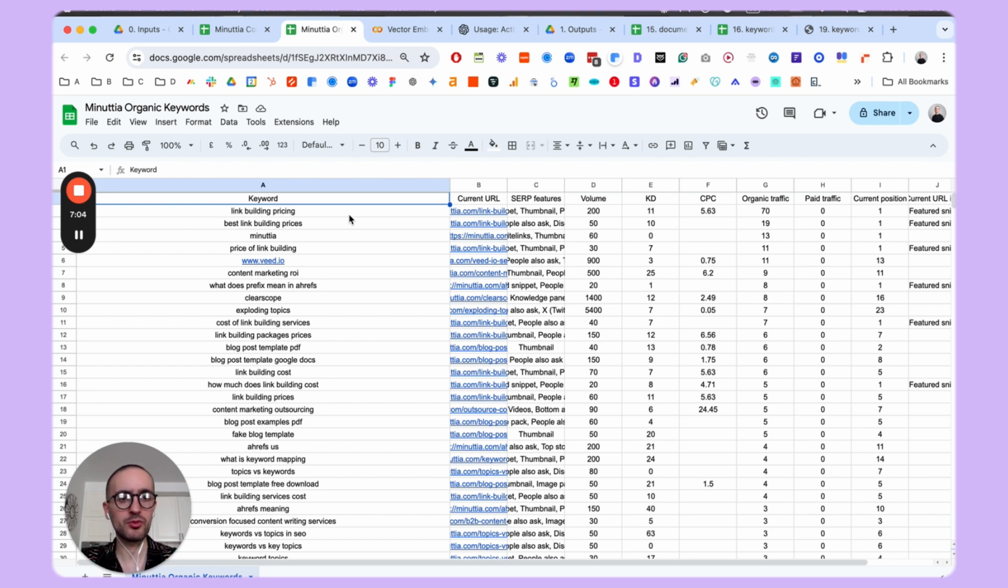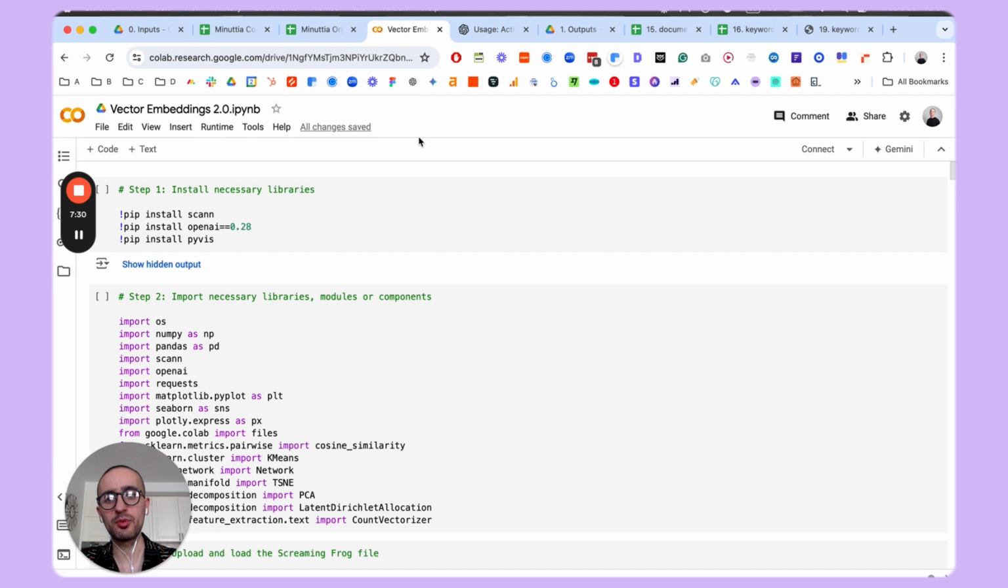The tool we used is Ahrefs. You can use any other keyword data provider you may like and have access to. And what we get here is simply a list of keywords that our website has visibility for according to this keyword data provider, and its URL.